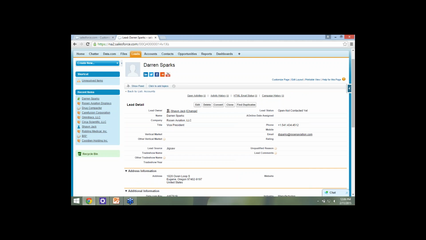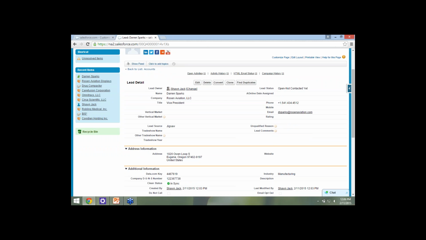If you have your LinkedIn login and you're using data.com, you can actually look for Darren Sparks on LinkedIn at Rosen Aviation. That's a great way to see, okay, is Darren Sparks still at Rosen? Maybe he moved into a different area within Rosen, or maybe he left and he's at a different company, and LinkedIn won't find it. Just because it's in data.com doesn't mean it's 100% accurate, but it's a good starting point.